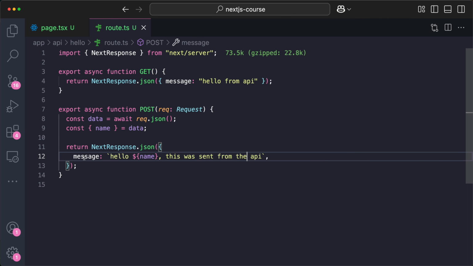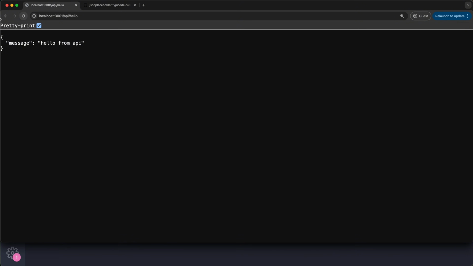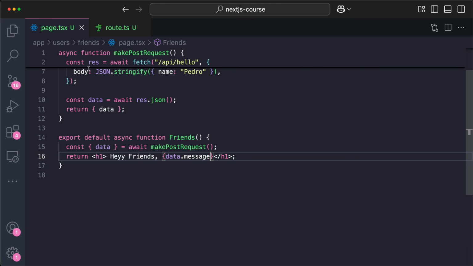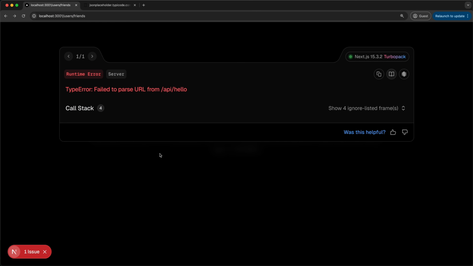We need to see here, there's a message. So I'm going to say data.message. And what we should see is that if we go to the friends route, now let's check to see if this worked. And it didn't.